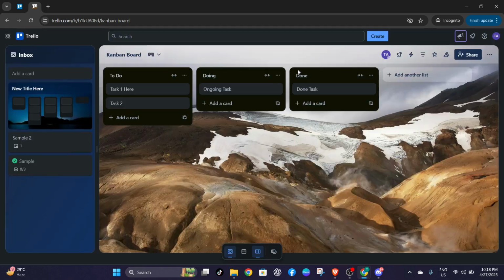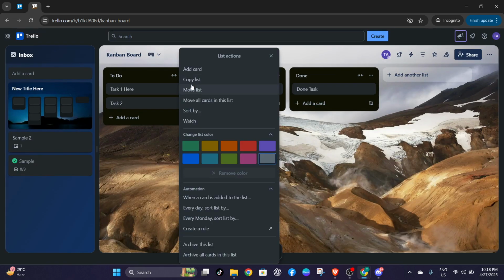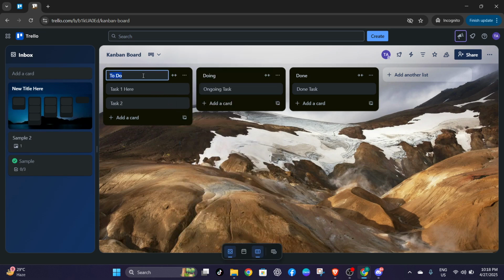Finally, as tasks evolve, you'll want to move your cards through the workflow steps. Simply drag and drop the cards from one list to the next as you make progress. This motion is the essence of Kanban, providing a dynamic view of your project flow.